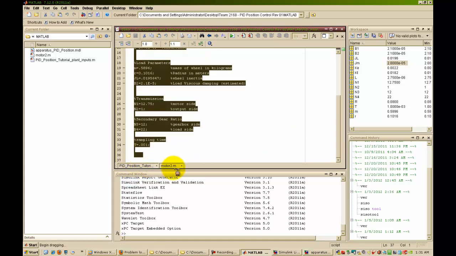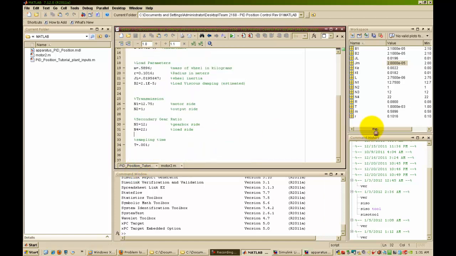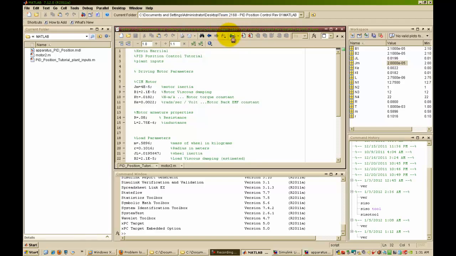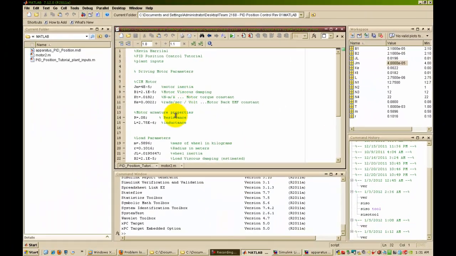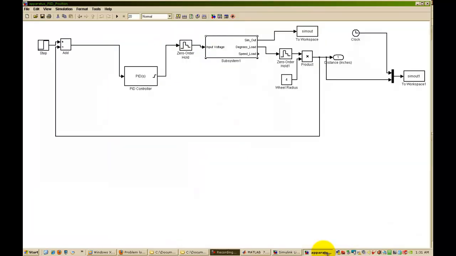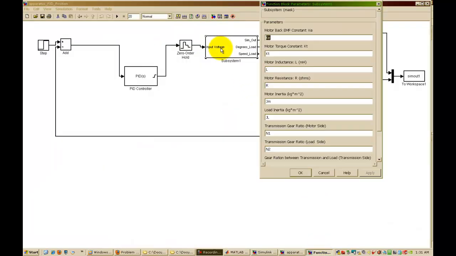I can switch back to my original design, run this, and my JM is now taking on the value here. I can modify my plant represented by subsystem 1. I can modify my plant and save a new text file for each variation on my hard drive without ever having to modify my model, because these values all stay the same.